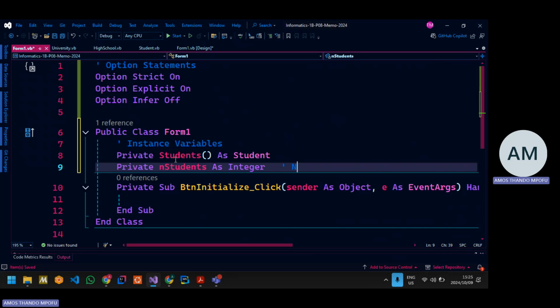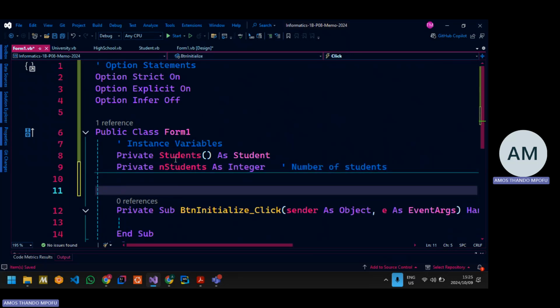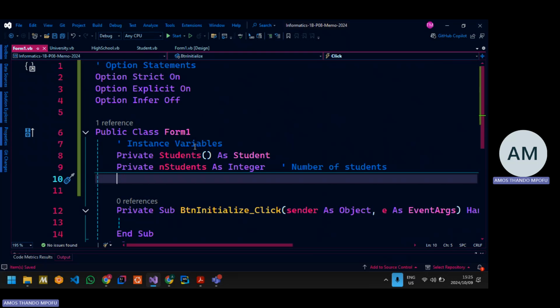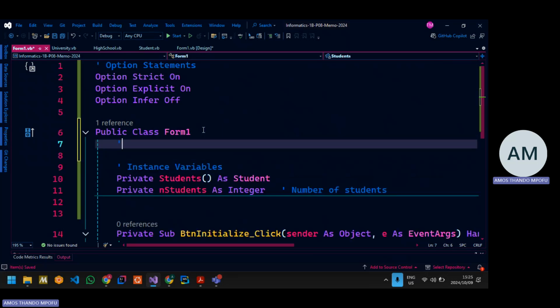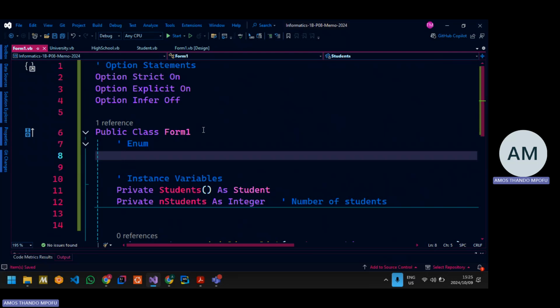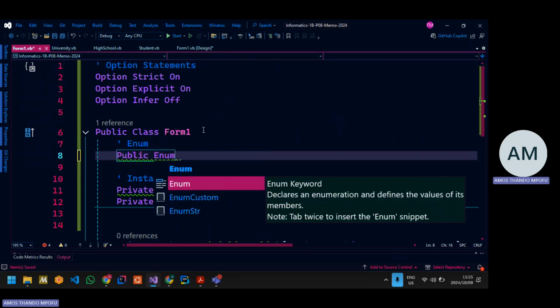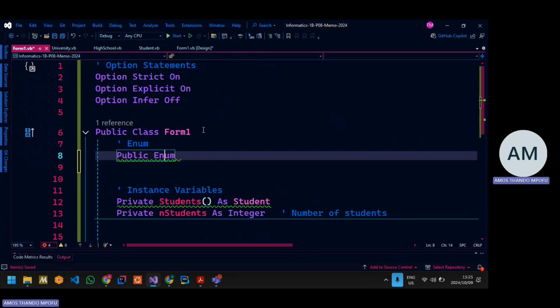And normalize putting comments: number of students. And remember what they talked about, you create an enum where applicable. So I'm going to define an enum here. So I'm going to say public enum, right? And then I'm going to call it, let me think.